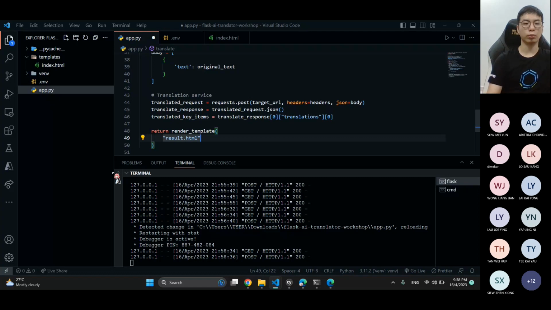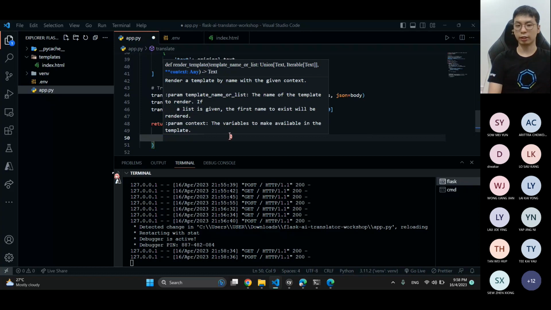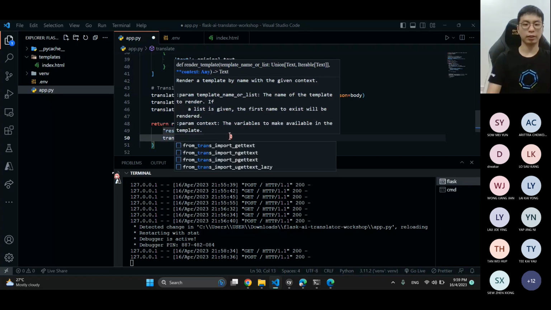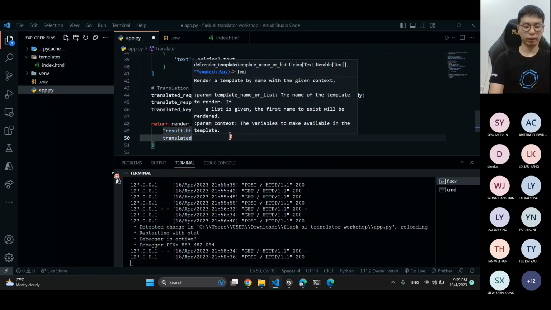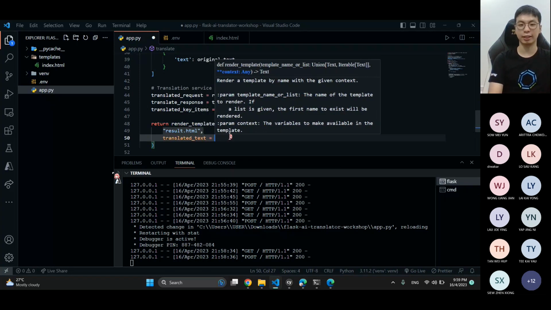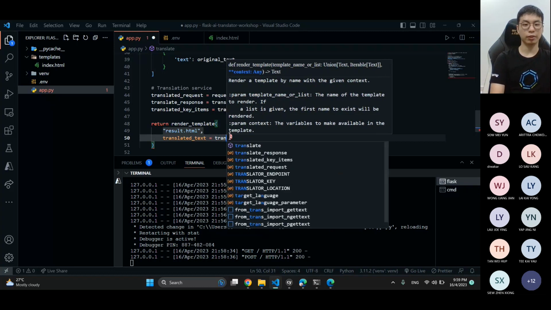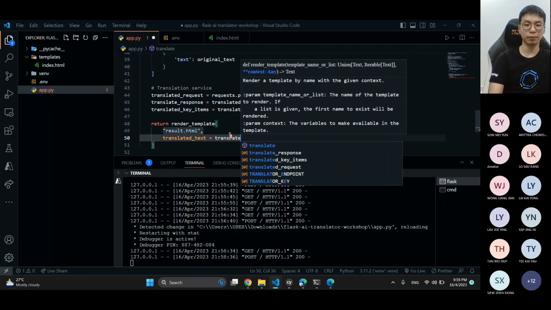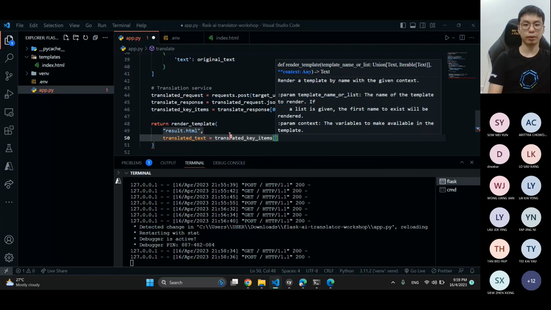Result.html, okay, which we will do here in the templates. So the translated... you can follow along first. You'll understand why I put all these things later. Okay. So translated key items, that's the stuff that I want.